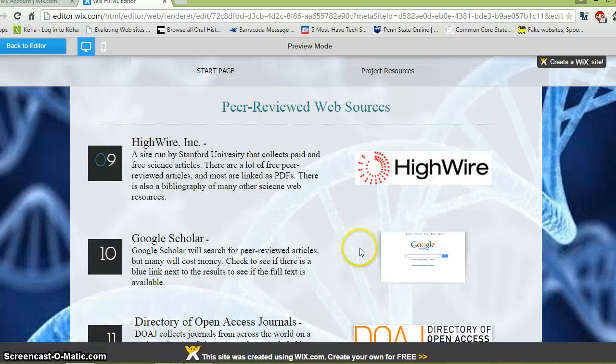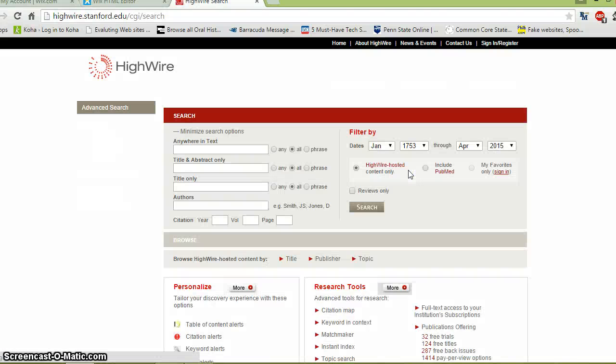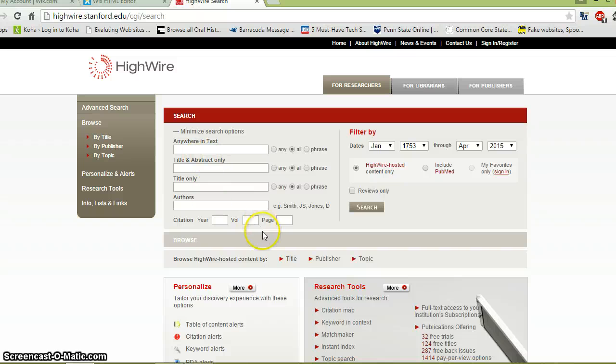And then the very last one under project resources, peer-reviewed web sources. These are your high-end resources. These are the ones that are from scholarly journals. HighWire is a very good one. The only problem with HighWire is it's a little tricky to find stuff where the full text is free. You have to actually look at each article and see, is it free, is it not free?